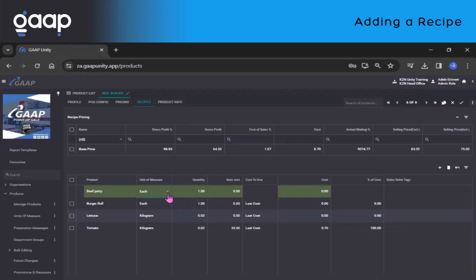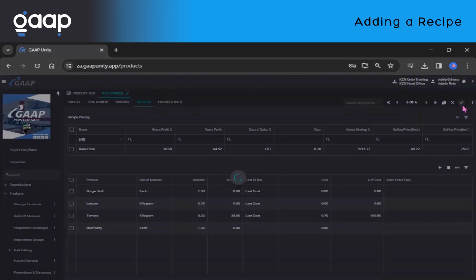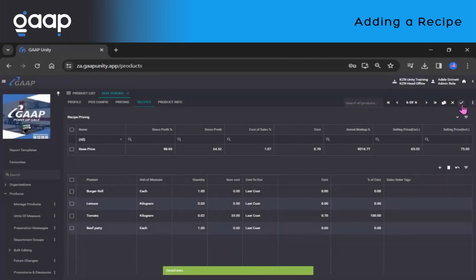Monitor the cost field as you enter ingredients and quantities. The system will automatically update the cost field to reflect any changes. Once you've added all the necessary ingredients and quantities and verified the cost information, save the changes by clicking on the checkmark icon. This will update the product and its recipe with the new information.